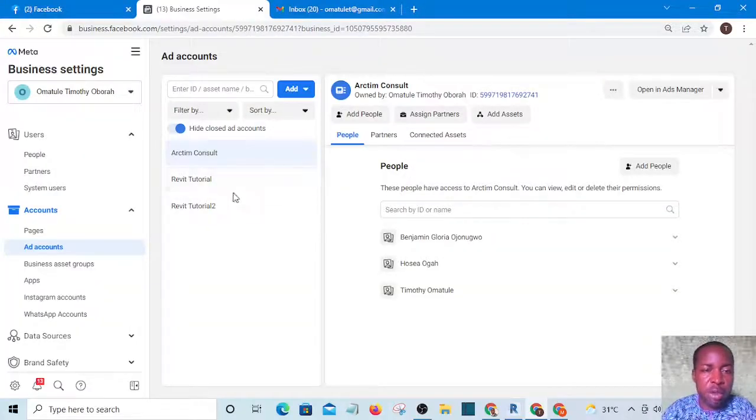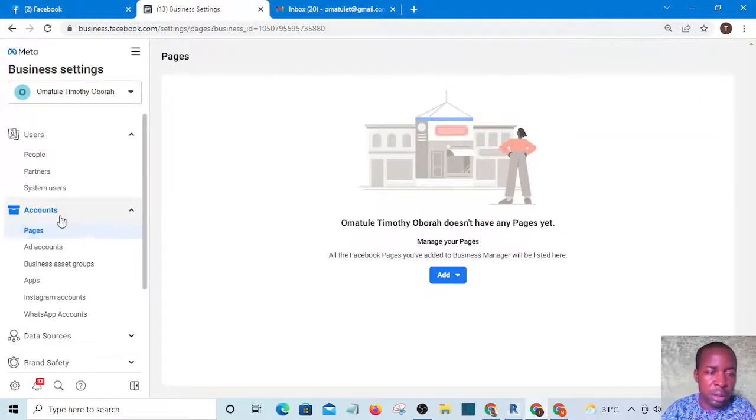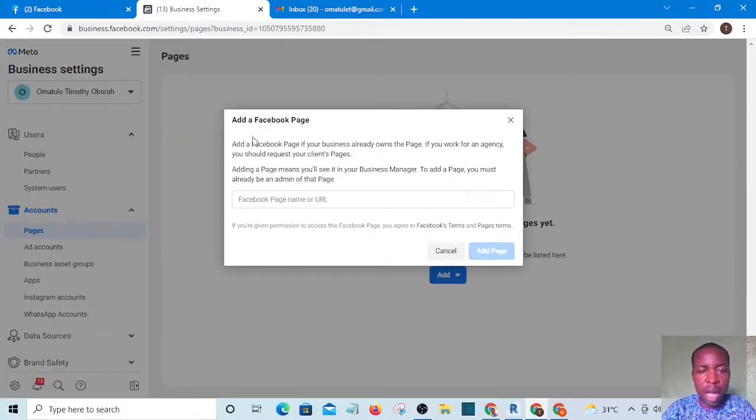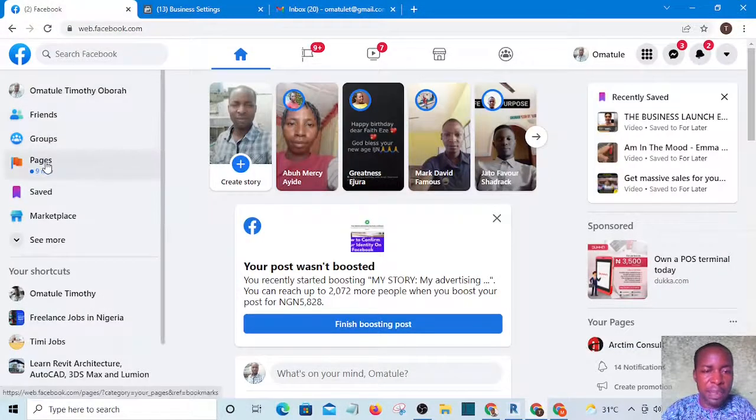If you have created your ad account, you will also add your page. The same thing: you make sure you add the page that you created before. You select pages and click on add, and you see add a page, request access to a page, create new. But since you have created a page before, you simply click on add a page, and you can type the name of the page here, or go back and select the page.